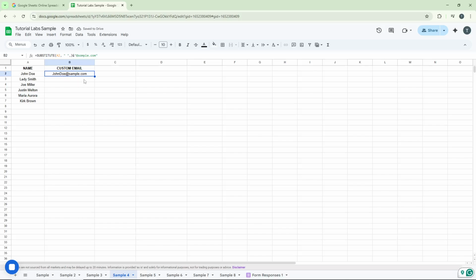Here's the really convenient part. You can now apply this formula to all the other names in your list without retyping it every time. Simply click on the cell containing your formula and you'll notice a small blue circle in the bottom right corner of that cell. Click and hold that blue circle, then drag it downwards across all the rows that contain names. As you drag, the formula will automatically apply to each row, generating custom email addresses for every name in your list. And there you have it.